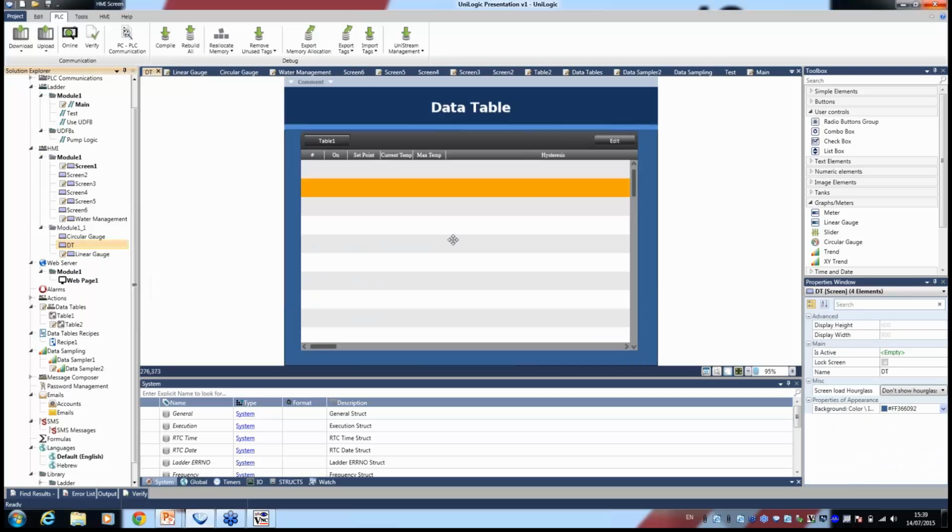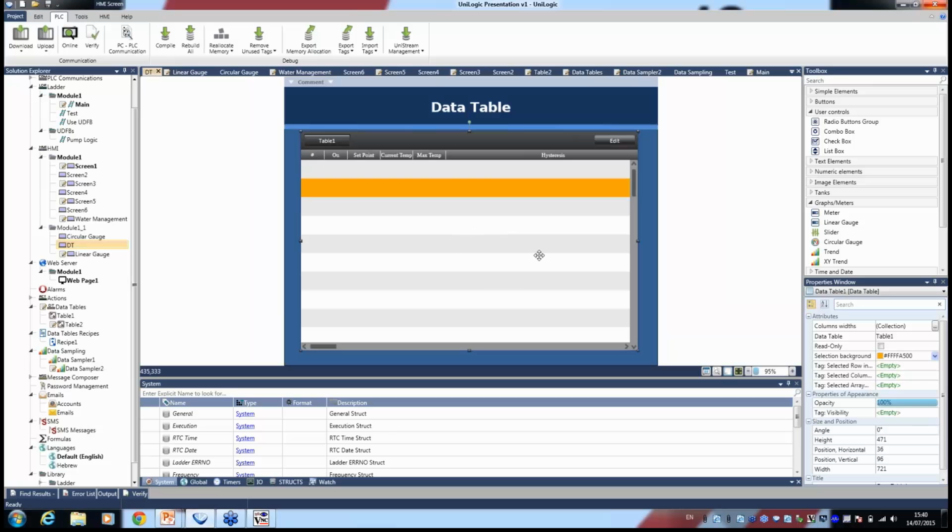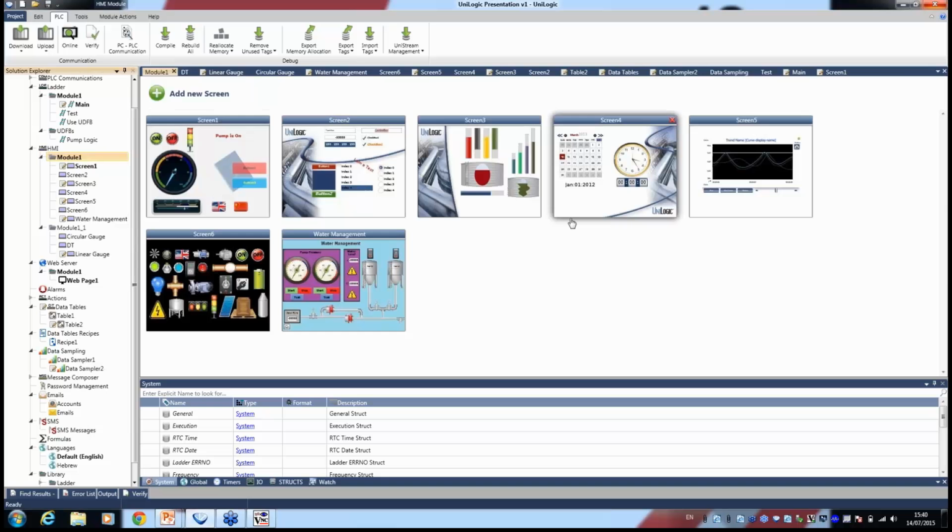And we also have the data table widget, where we can link the data table created before, and then we will be able to see on the HMI all the data of the data table, and we will be able to edit it if we want. We can also see a nice preview of the screen when we mouse over, or we can see it in thumbnails like here, and then select the screen that I want to use.